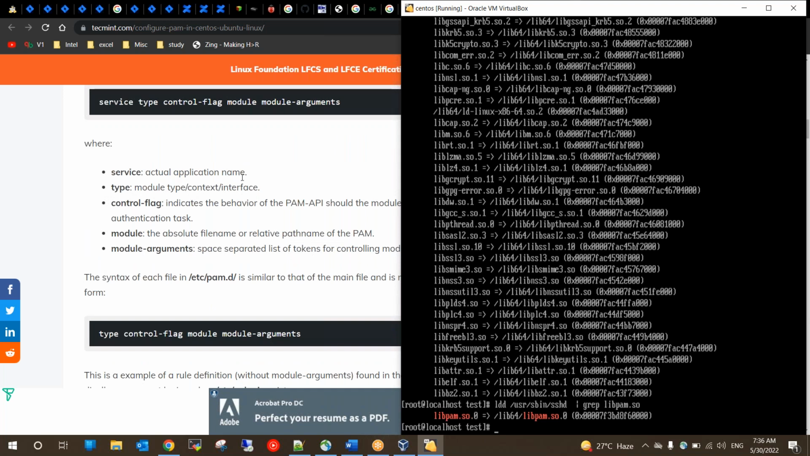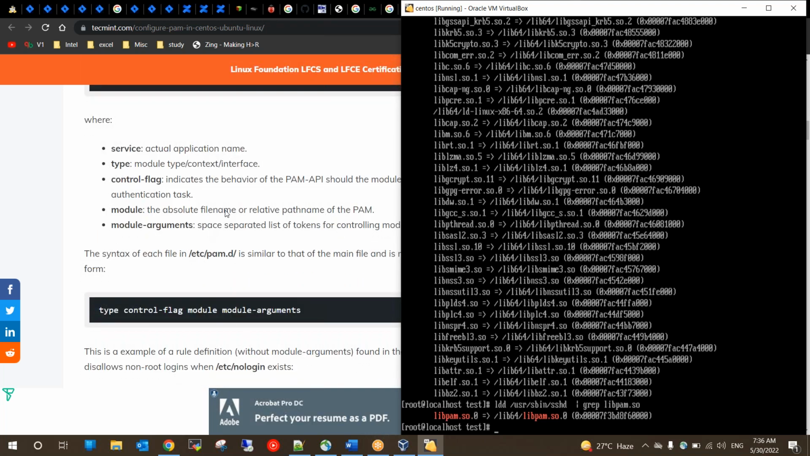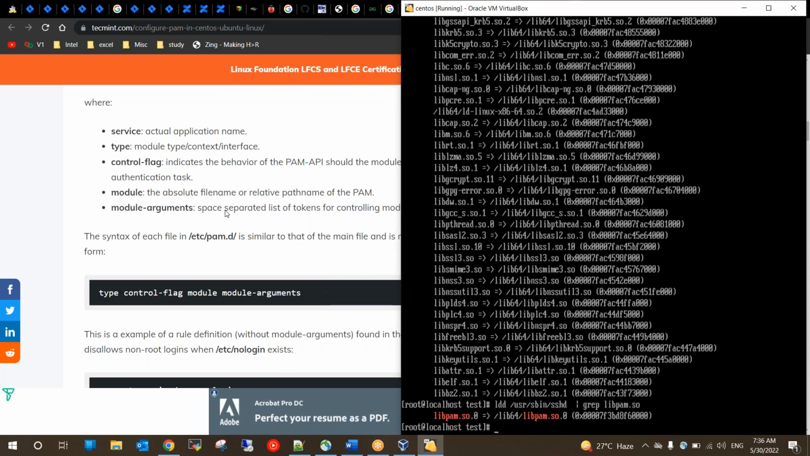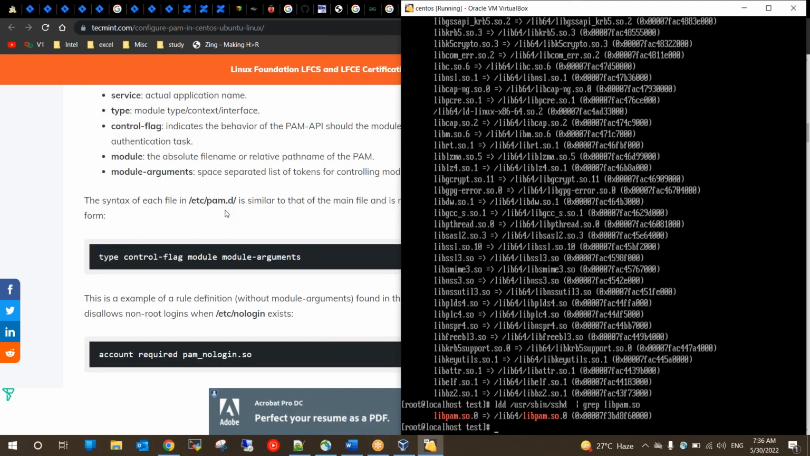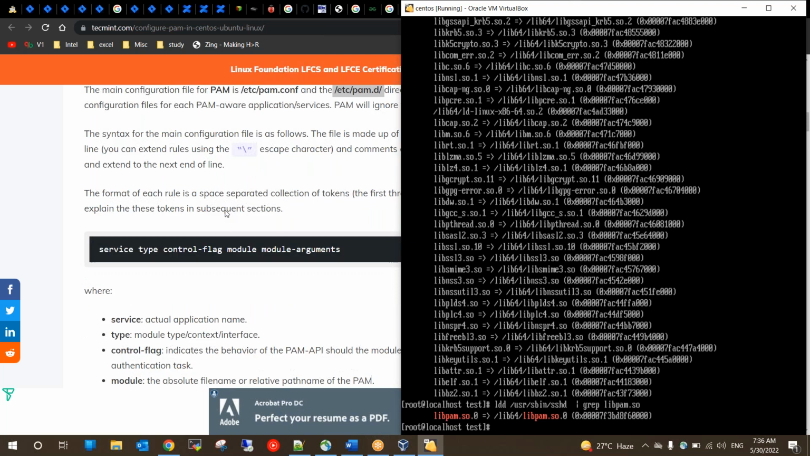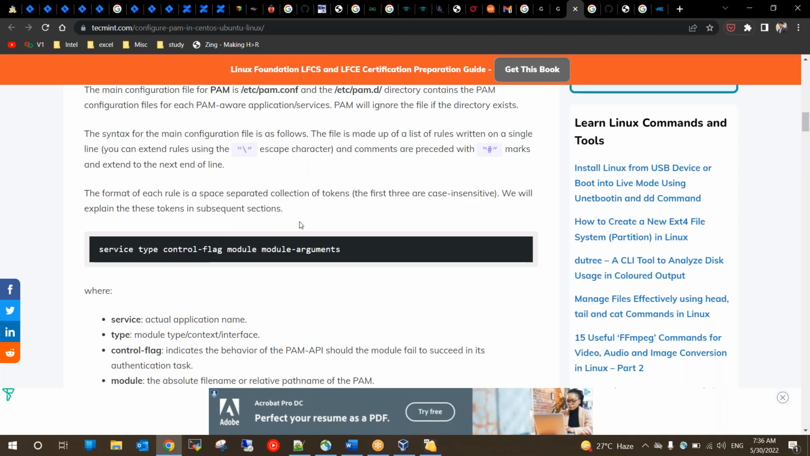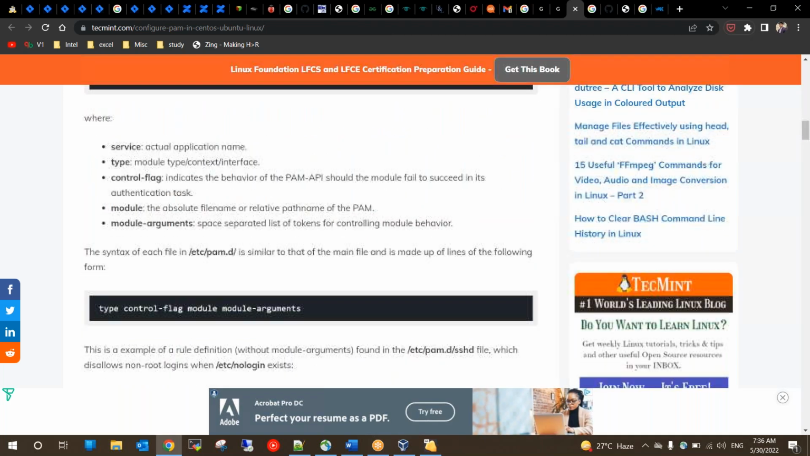Service is the actual application name, what application we are trying to use, and the next is type, what is the type of that particular module. Control flag, how we wanted to control. Module is which module we wanted to use and what arguments we wanted to give it. That's the content of the conf file.